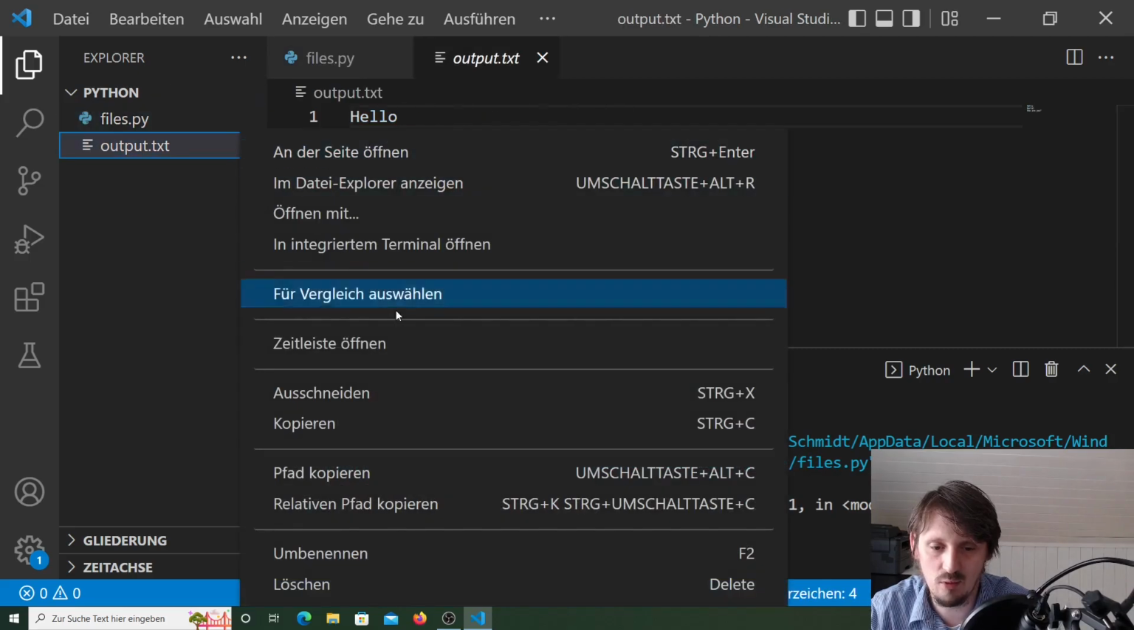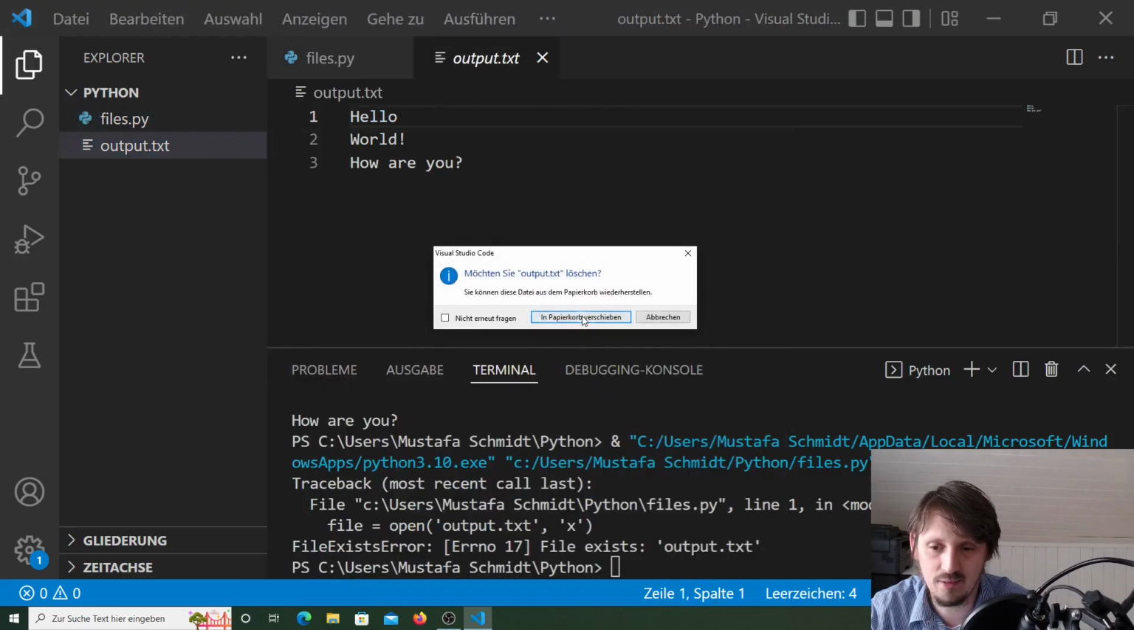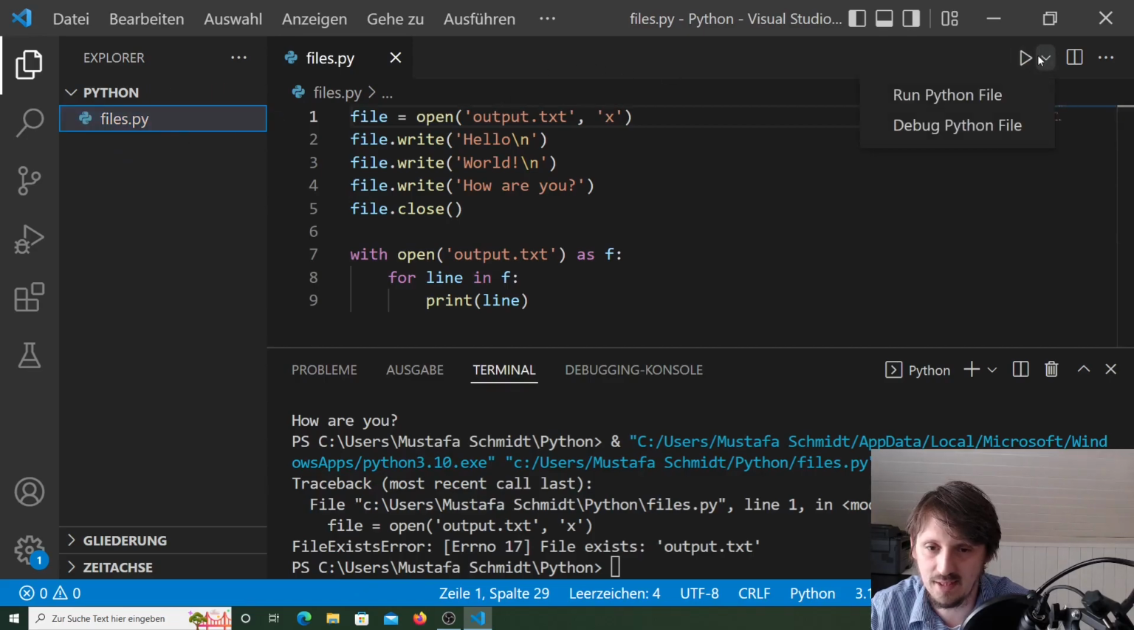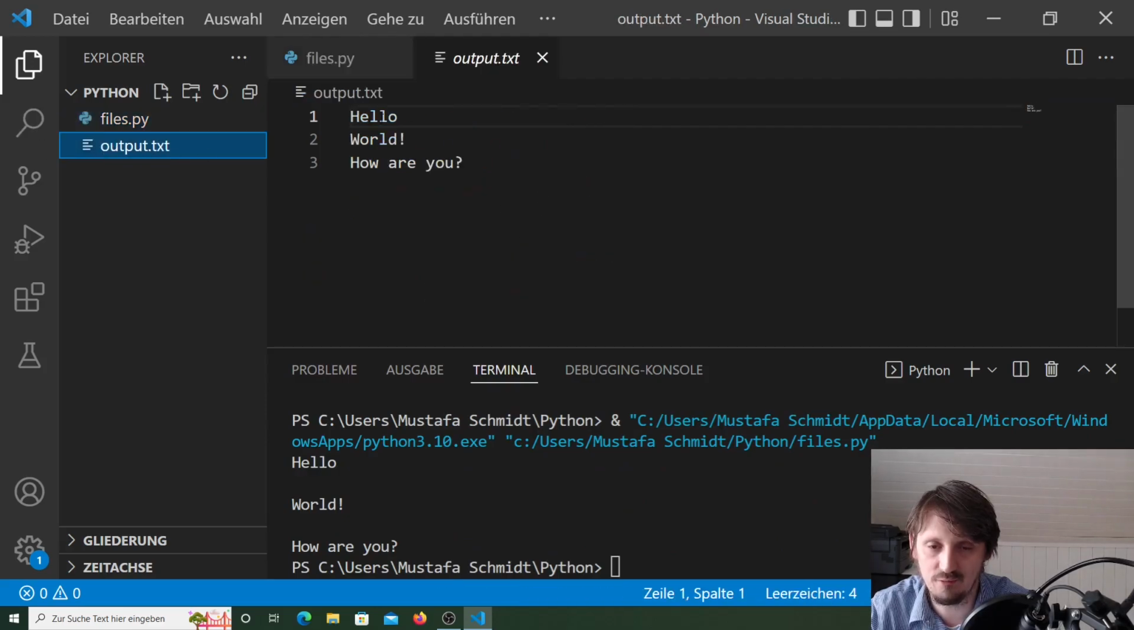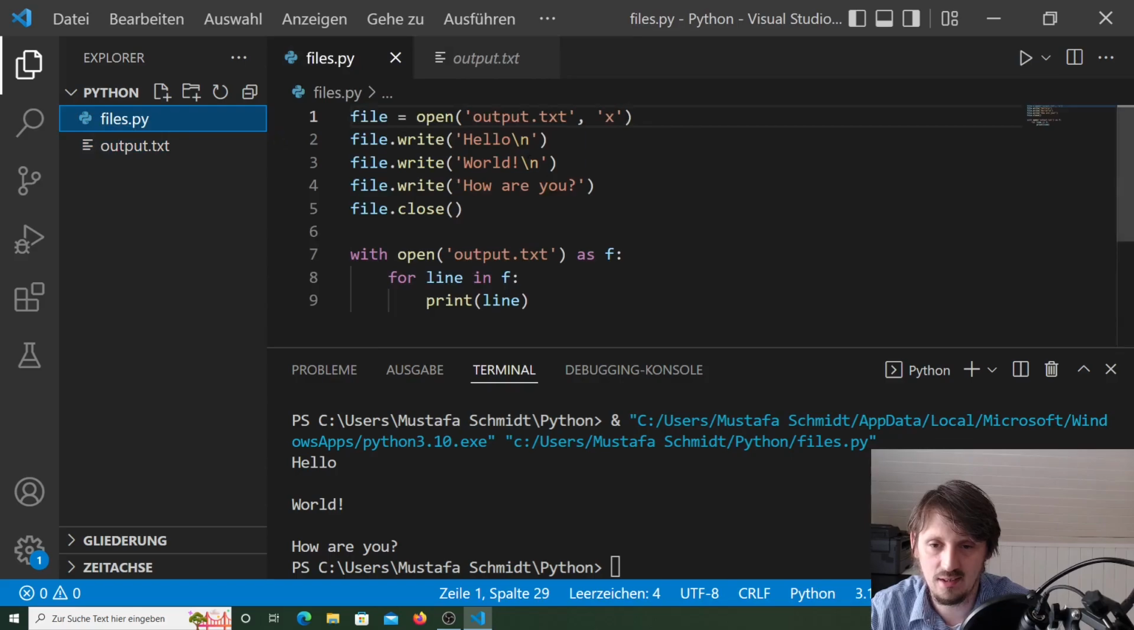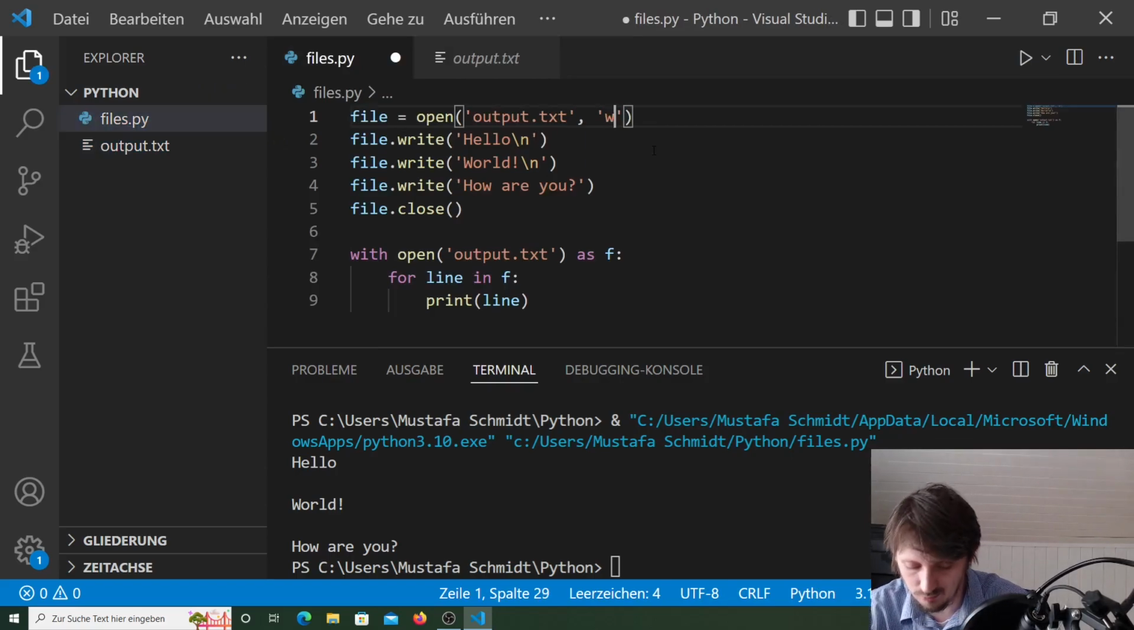However, we could now delete that file and run it again. And if we do that now, it will just do the same as before. It will create the file, it will write into that file, and everything is the same, but for convenience, maybe we go back to the w parameter.